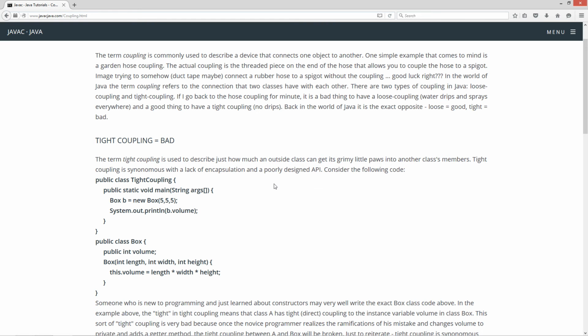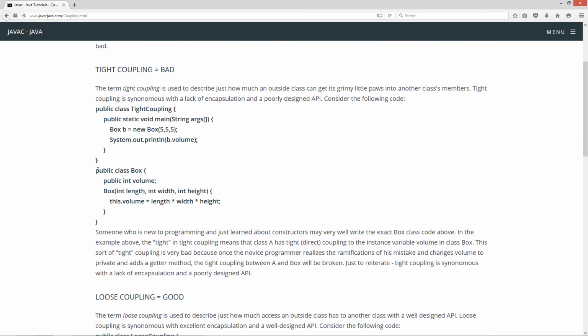Consider the following code, right? Okay, so we've got this public class Box down here, and we've got a public int volume for its instance variable, and we've got this constructor here that takes length, width, and height. And basically, it just calculates the volume on the fly, right? This volume equals length times width times height, okay? And then up here in the TightCoupling class, we have our main method entry point.